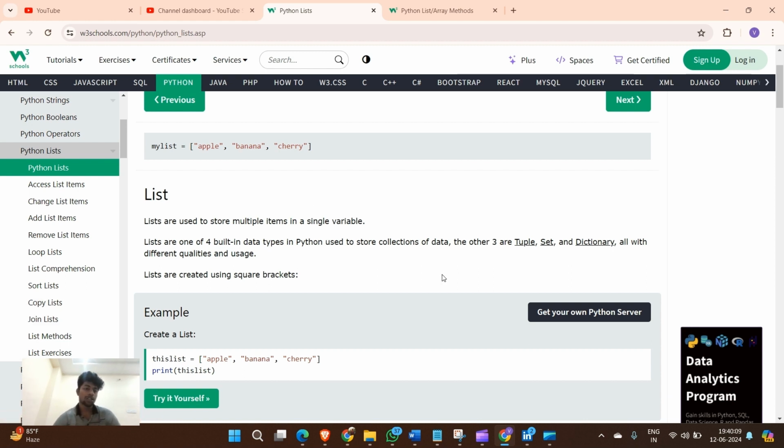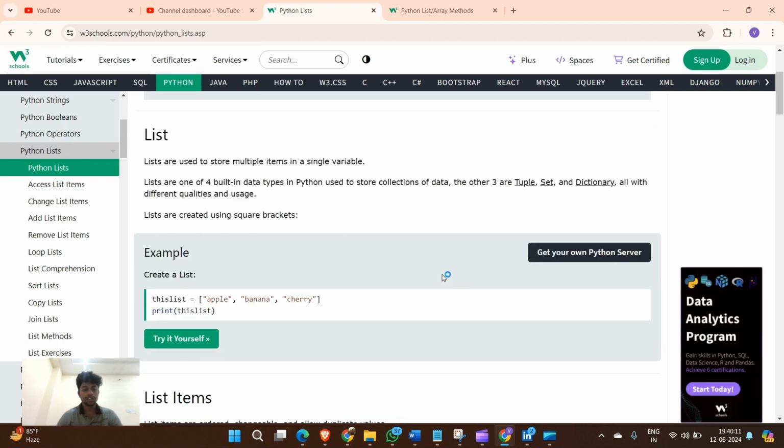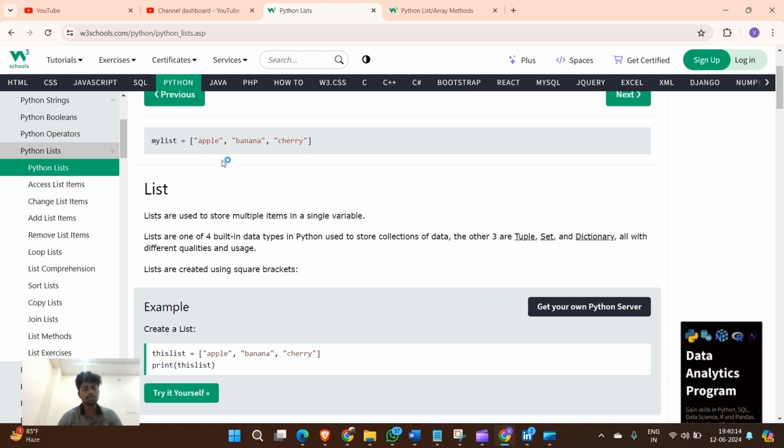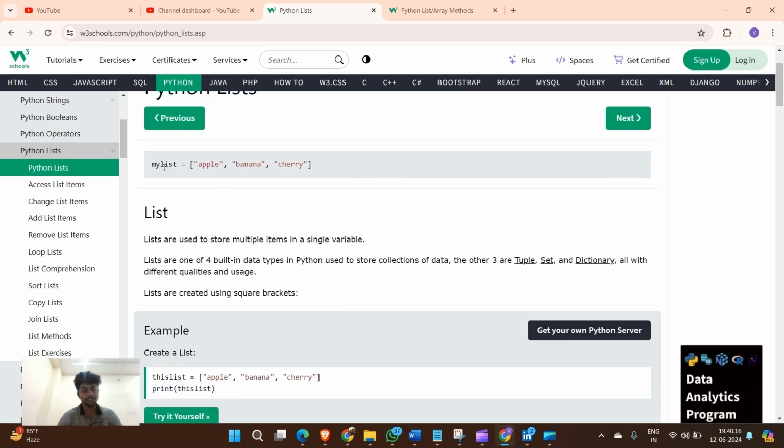So we'll go with the definitions. This is the way you have to declare a list. My list is a variable name, and you are assigning, so this is the syntax. You have to give the square braces. Inside the square braces you give the elements you want. In this example, these are strings which are separated with a comma.